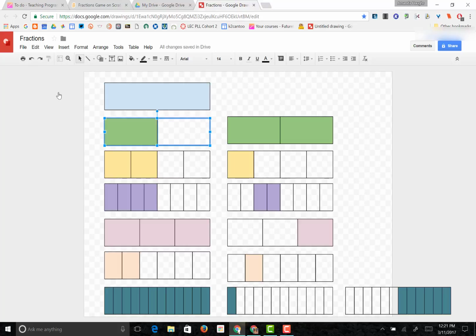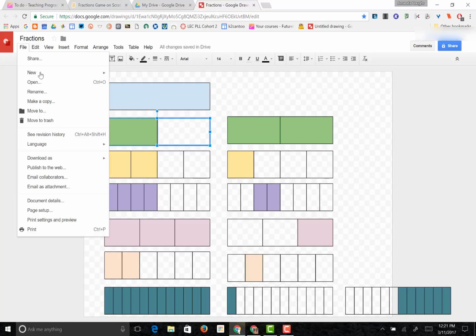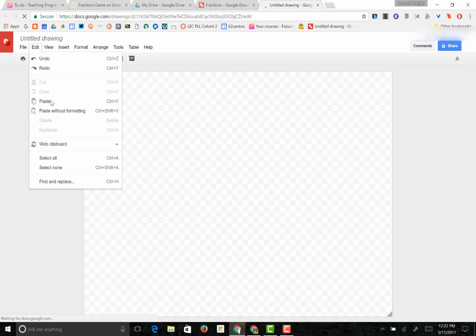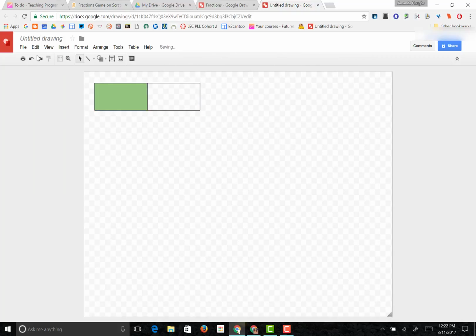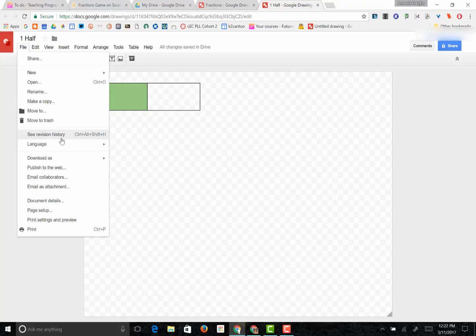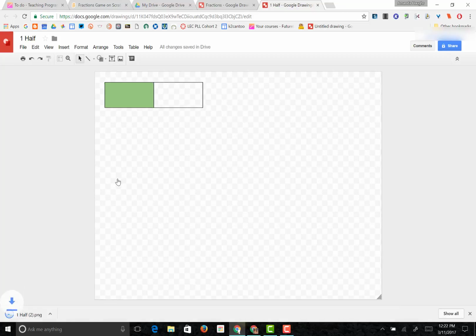So, Copy. Now I need a new file, so I'm going to go File, New, Drawing. And this is where I will paste that saved copy waiting to be pasted. So Edit, Paste, and there it is. All right. Now I have my 1/2 picture done, so I'm going to save this as 1/2. And I'm going to download this single fraction model as a PNG file. And there's my 1/2. And I need to do that for each of my fraction models.